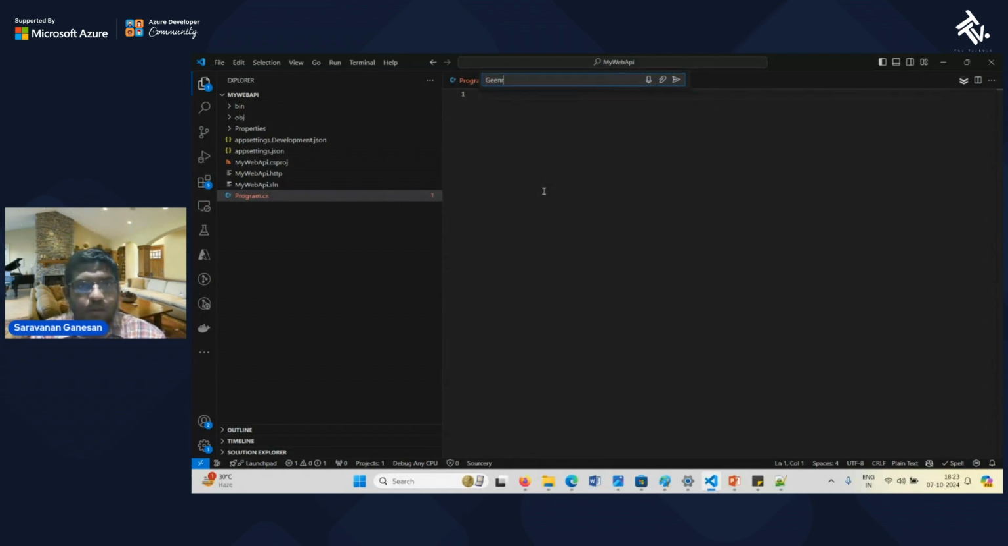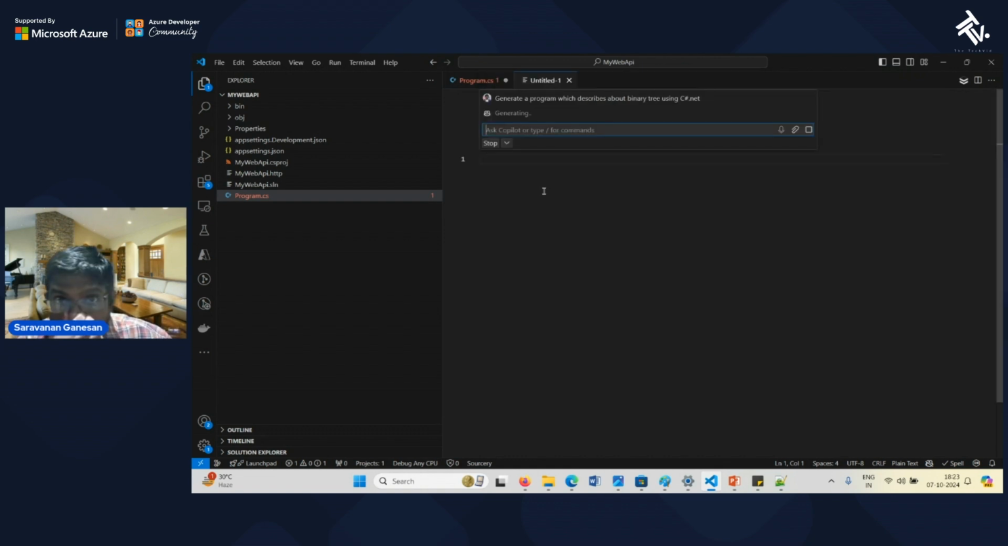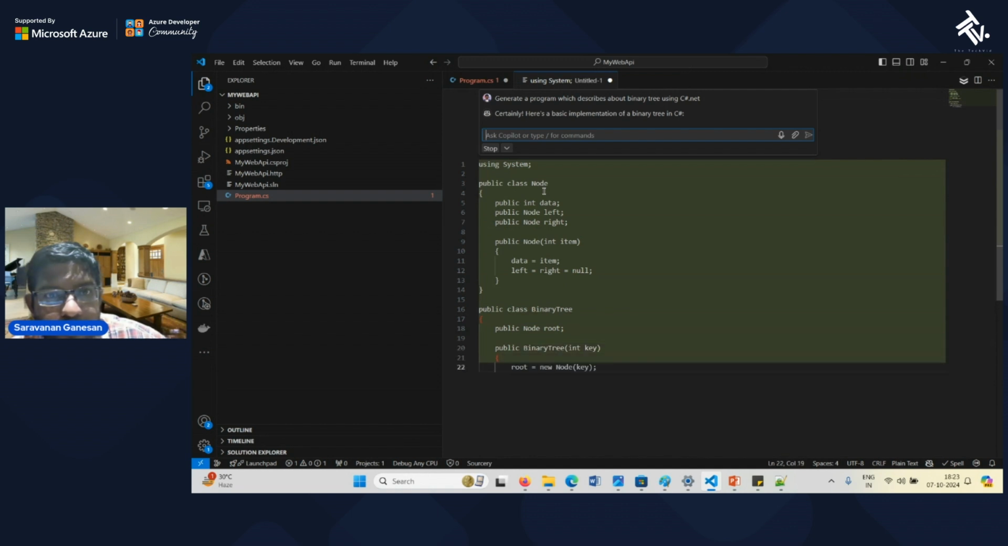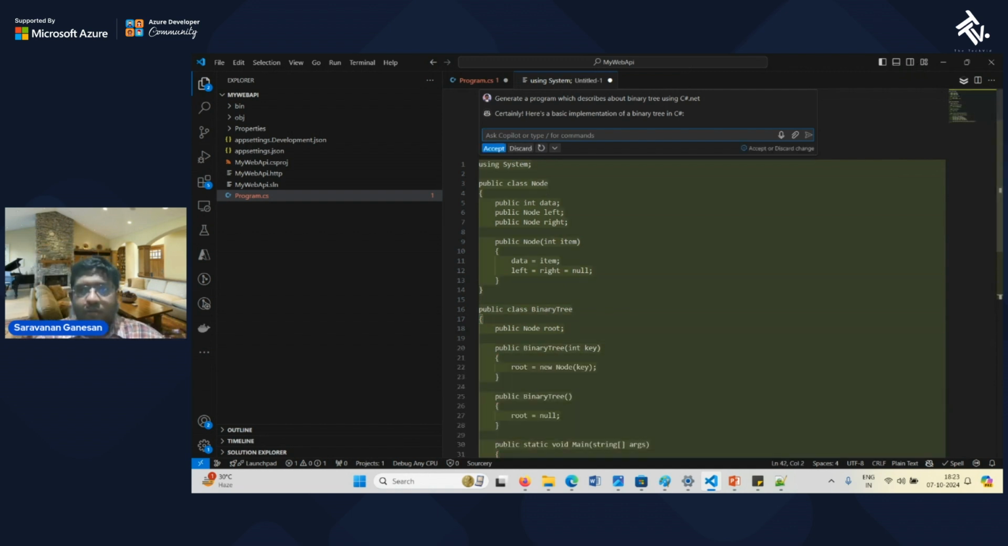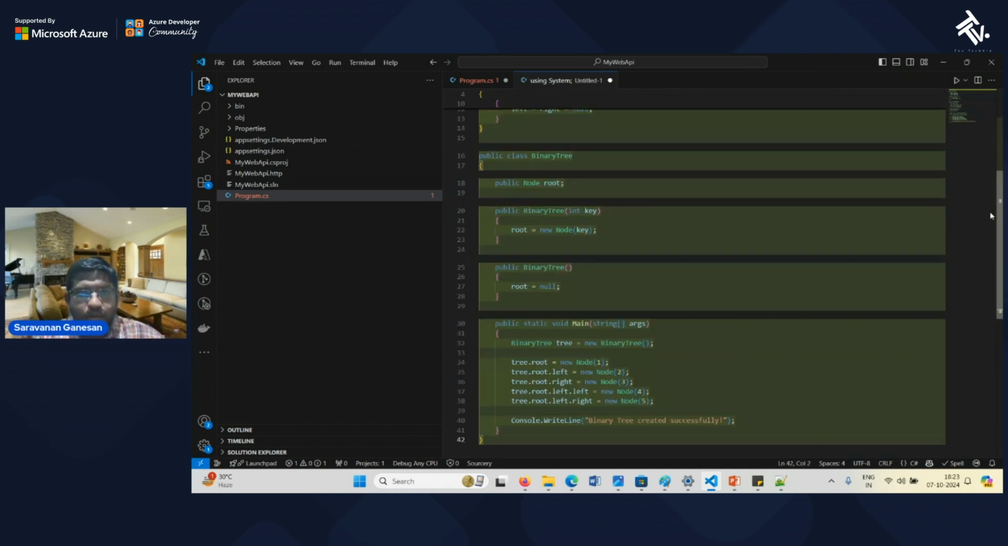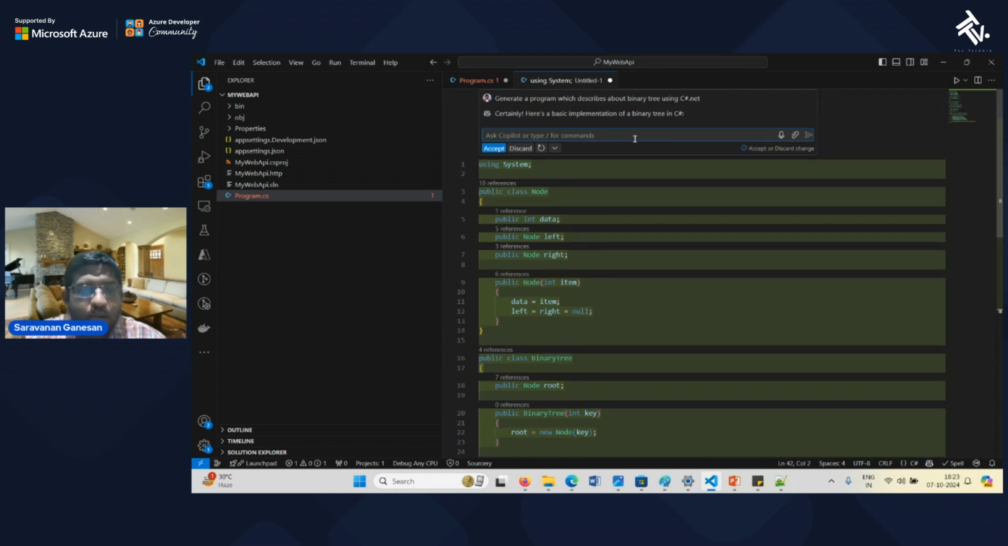Generate a program which describes a binary tree using C#.NET. Start the generating. See, if I want this in a tree framework, I hope everyone is aware of the tree framework or knows about data structures.